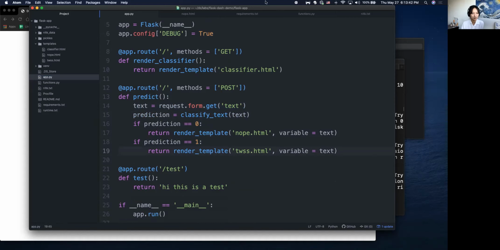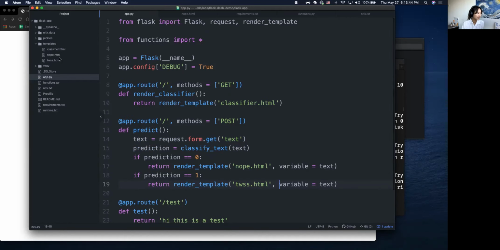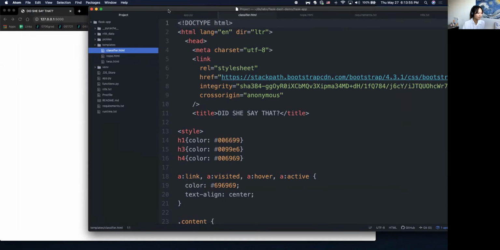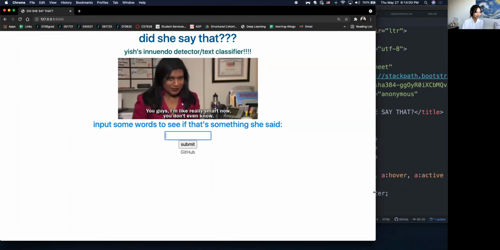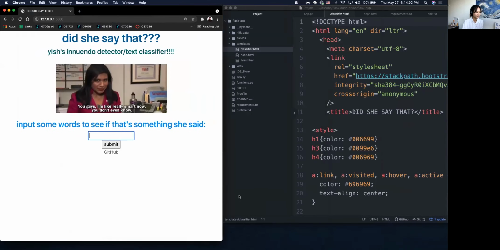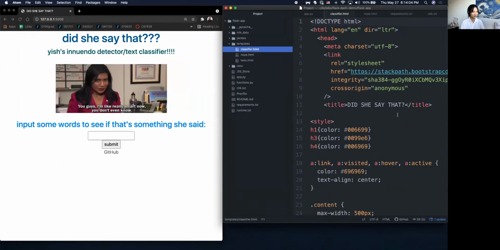First, I'm going to talk about what an HTML template looks like. I am by no means an HTML expert, so my code is actually very, very simple. Let's look at the first one, which is classifier.html. I'm just going to put this side by side with this to explain what each part refers to. So let me make this a little bit smaller.